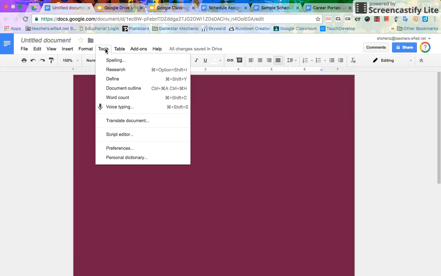Spell checker, if you want to check your spelling, go to Tools, Spelling, and it's going to check. Make sure you have not spelled anything wrong. You can also see your word count from here. So if you're typing a paper for English class that has to be 500 words, you can check your word count right there.